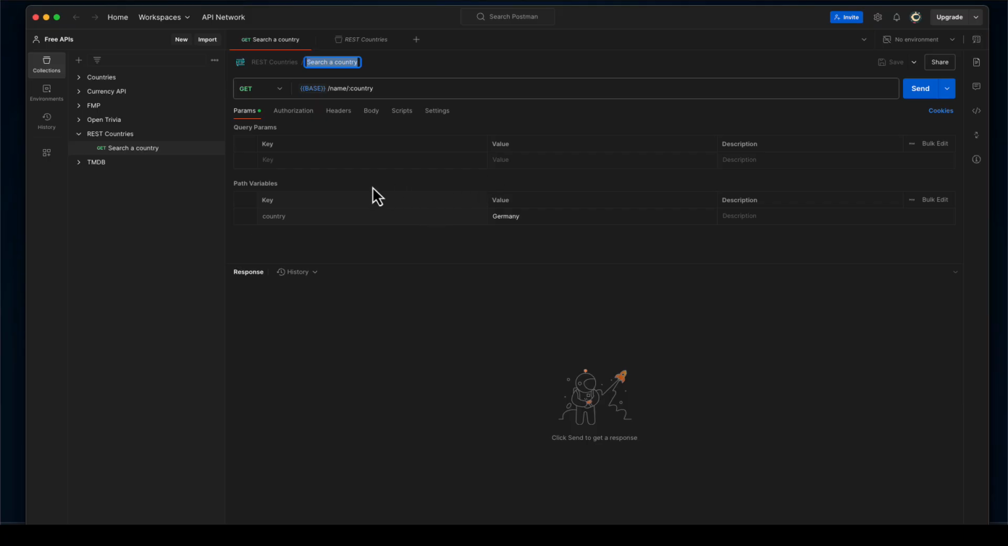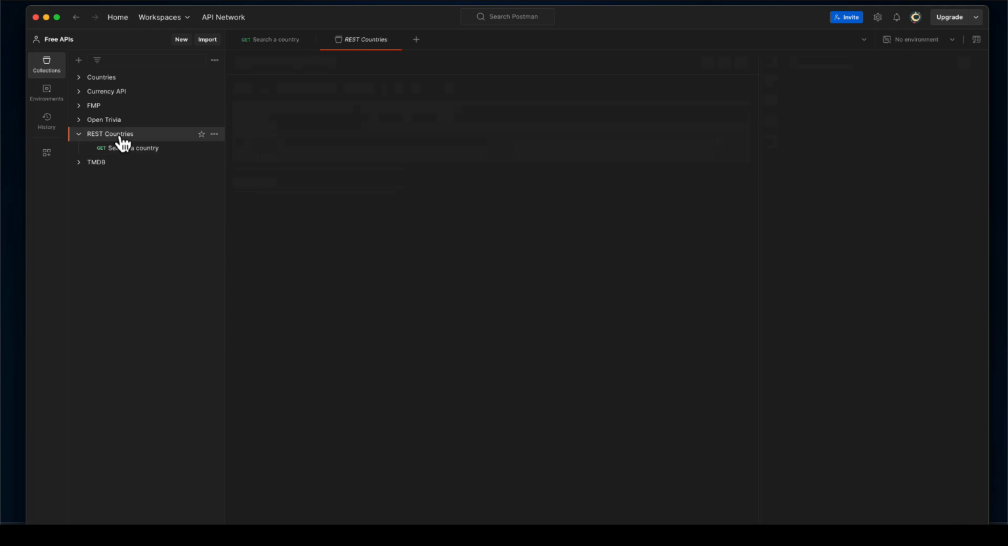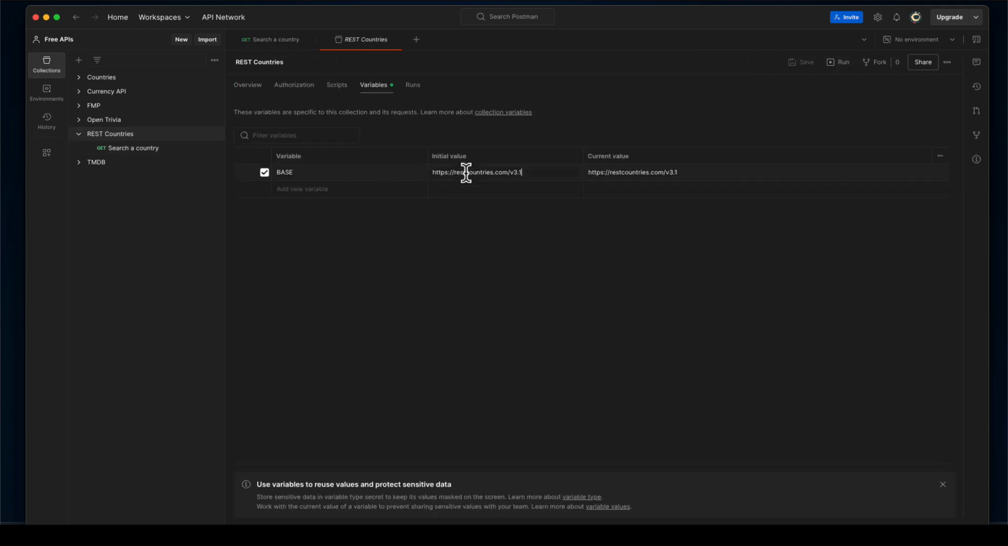We can have a quick look at this API. First of all, the requests are being issued to the endpoint restcountries.com. That's the name of the API. So each request goes to https://restcountries.com/v3.1, and then you need to select the operation that you want to execute.